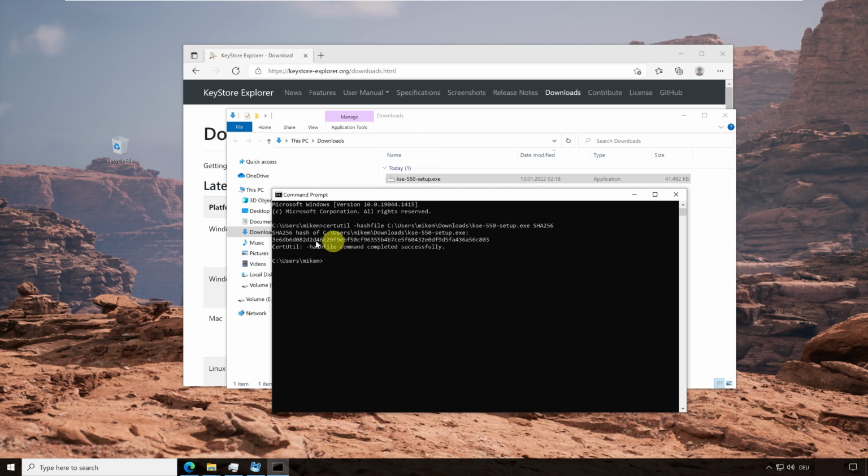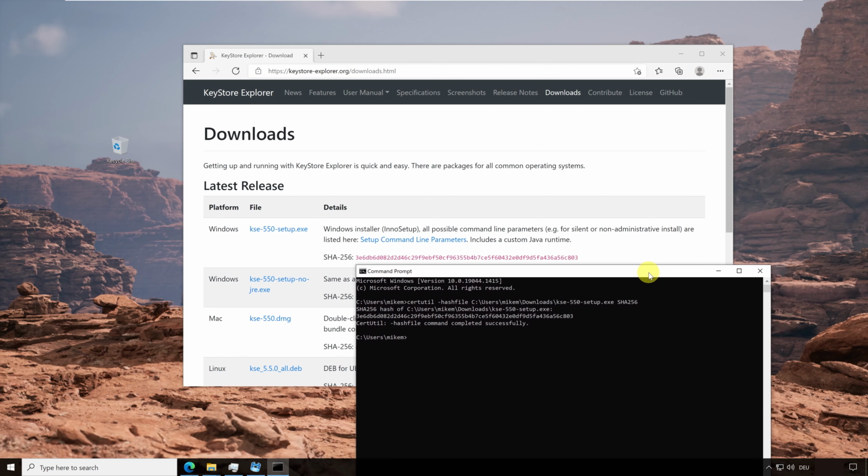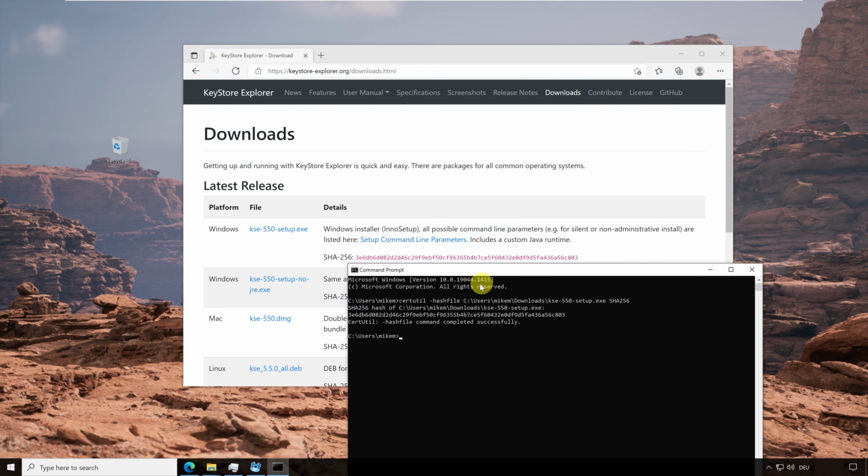The program calculates now the hash value over this file, and the result is shown in the console. At last, I have to compare both hash values. So the displayed hash value from the website with the calculated hash value from the console. And both values are identical. That means the integrity of the setup file is fine. So I have the original version of the file from the manufacturer, and I can start the program.